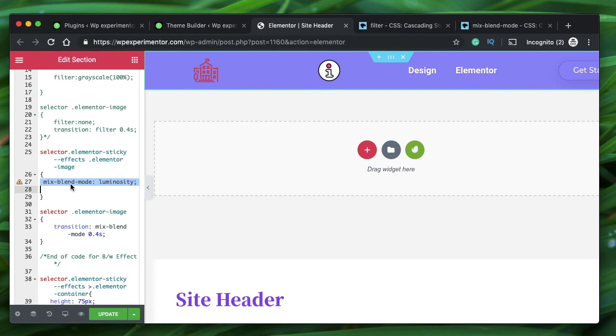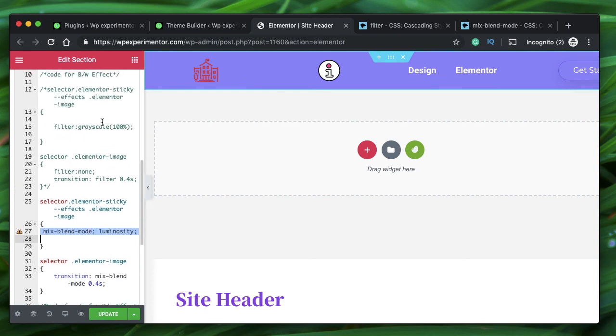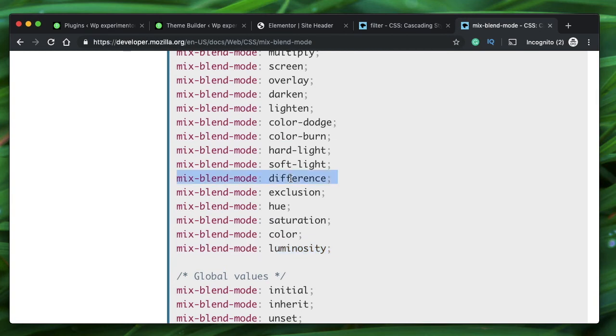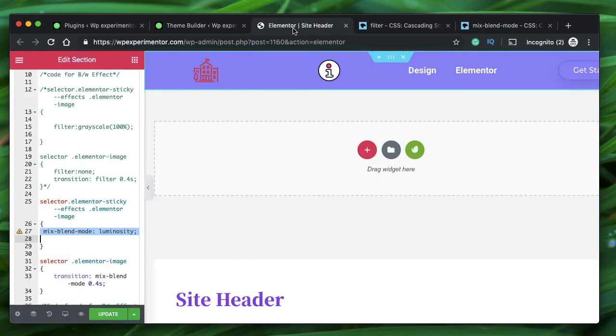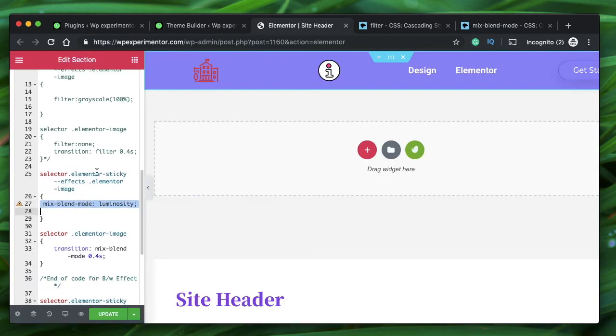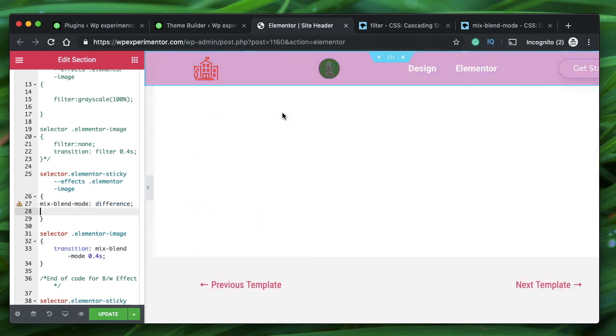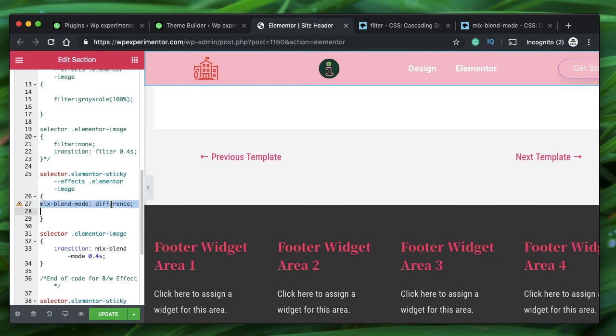And finally, there's another property that you can use to change the color of your logo. It's mix blend mode. Filters are similar to Photoshop filters, and blend modes are similar to Photoshop blend modes. So you have various values. You can pick one of them and copy that one into the sticky part. So when the header turns sticky, you'll see that effect.